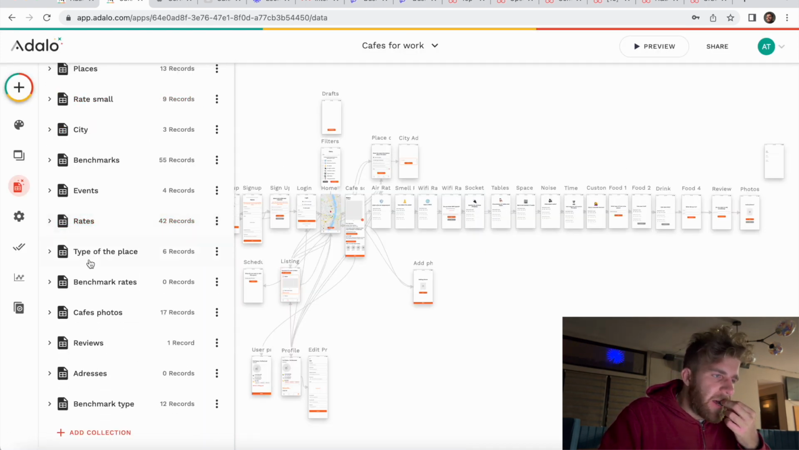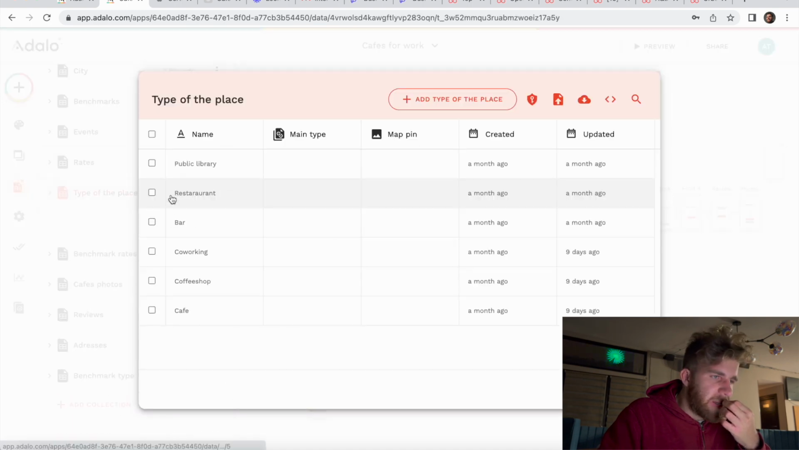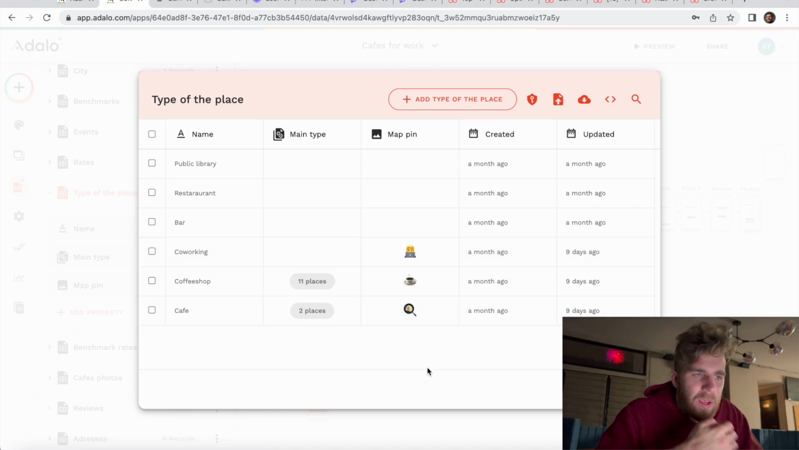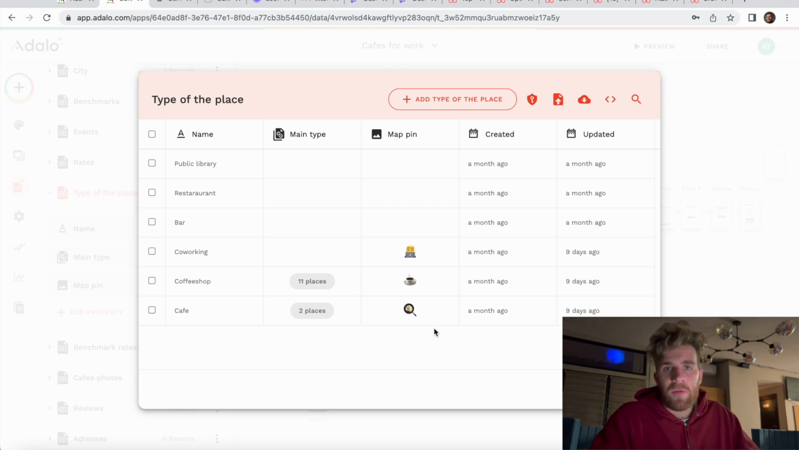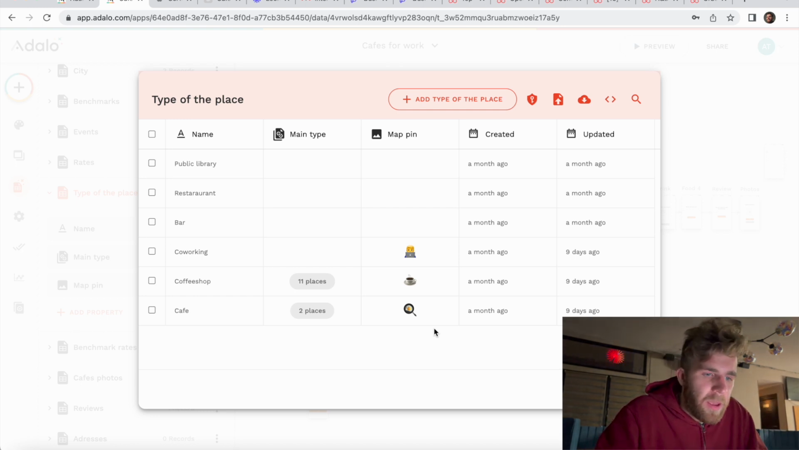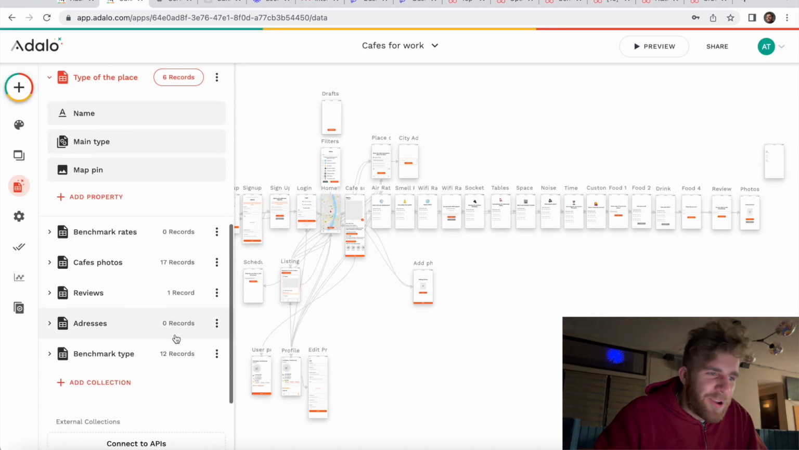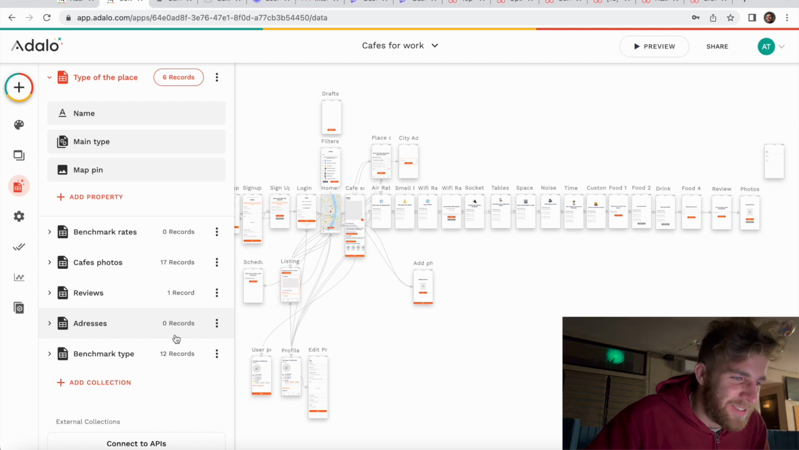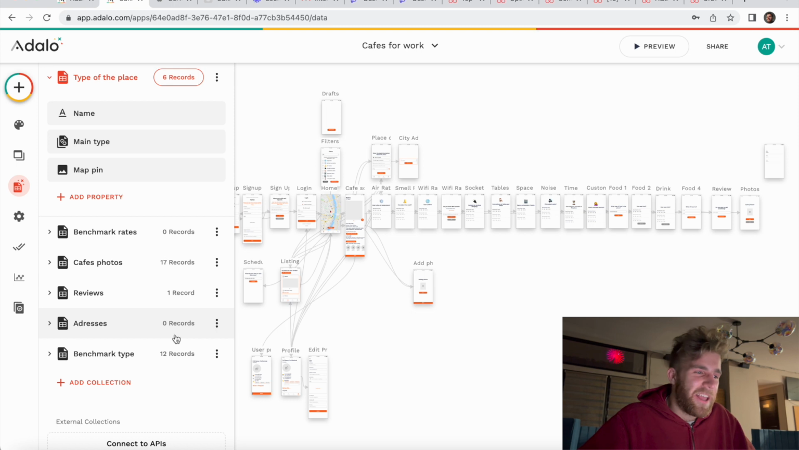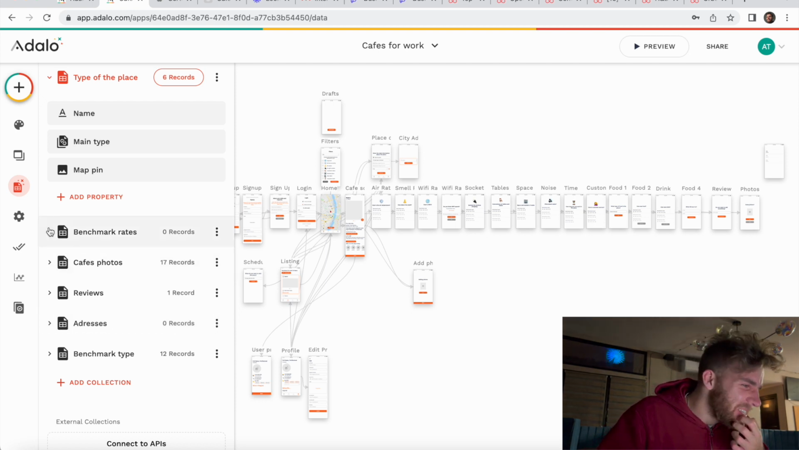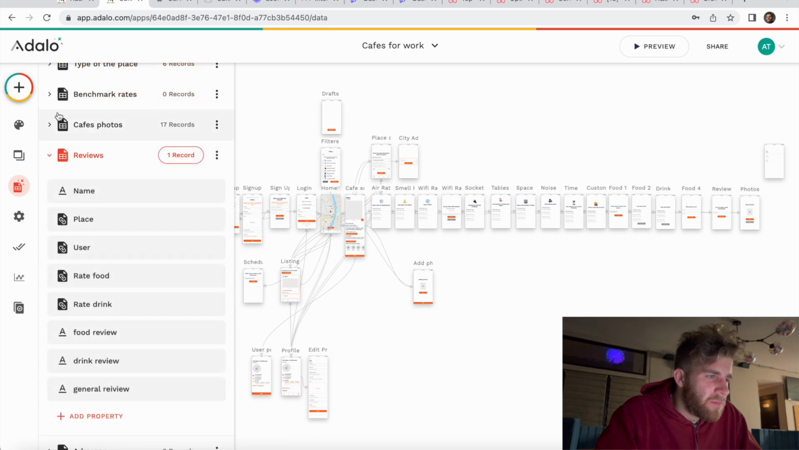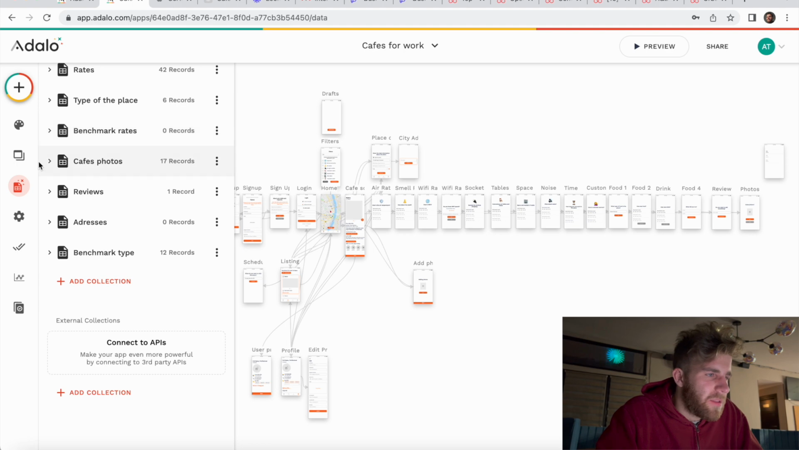So let's go further. We have type of the places. We already discovered it, and as you can see, we added a map pin for each type of place to determine it on the map. I'm very excited about this video and this presentation, because I spent 1 week of hard work to create all this. But I did it, and now it's very easy to just discuss it. We also have benchmark rates which we didn't use. I will delete it in the future.